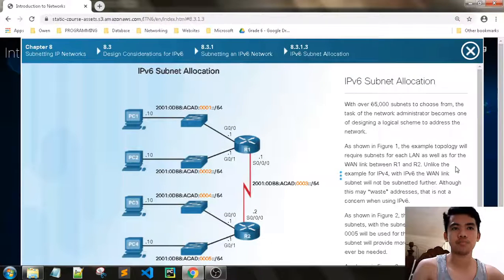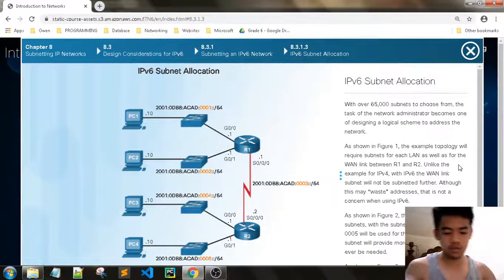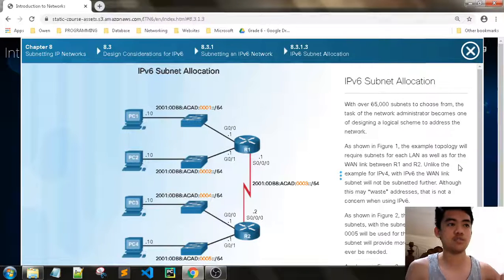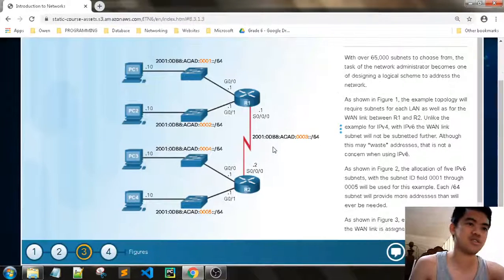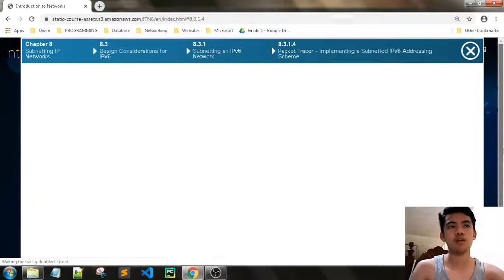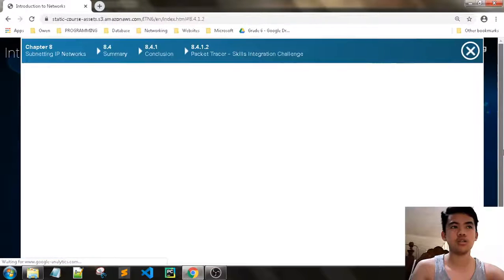IPv6 is not the same as IPv4, because we're saving addresses in IPv4, but in IPv6 you have many more available addresses, so we don't need to save addresses. In subnetting with IPv6, we just subnet with the subnet ID, which gives 65,536 subnets. I think that's it.